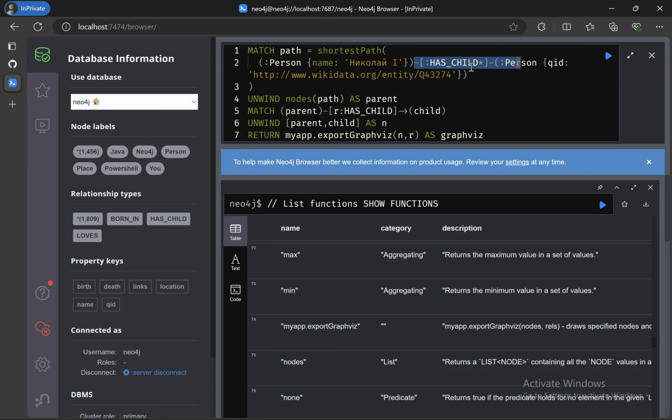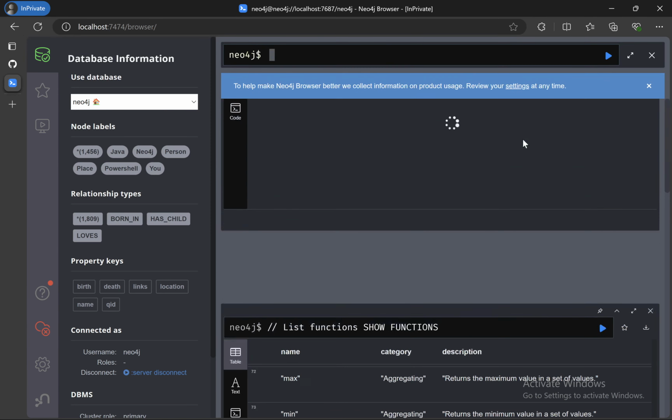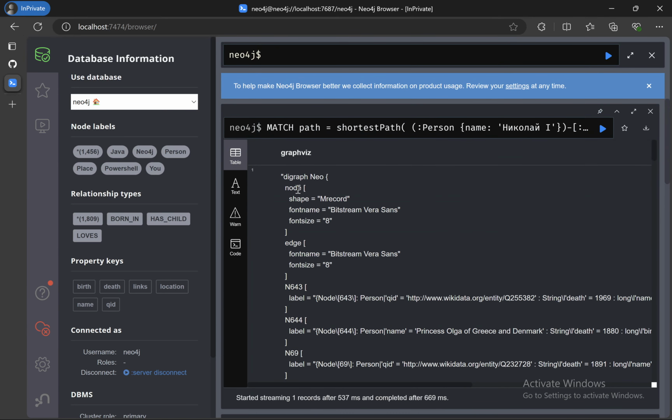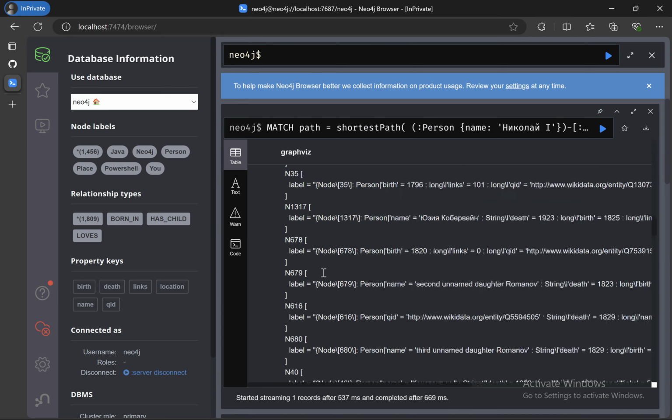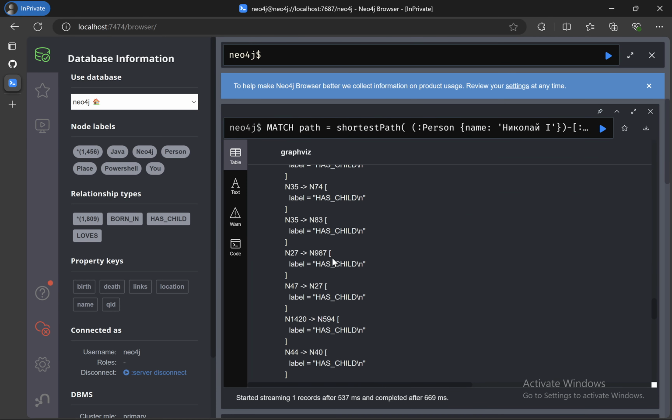We are getting all children of these people who are between these two guys, and we put all parents and children into a single variable n, and then we are passing this n variable to our function, and also the child relationships to this function, and we output everything as Graphviz column. We execute it, and here you can see Graphviz has been printed.